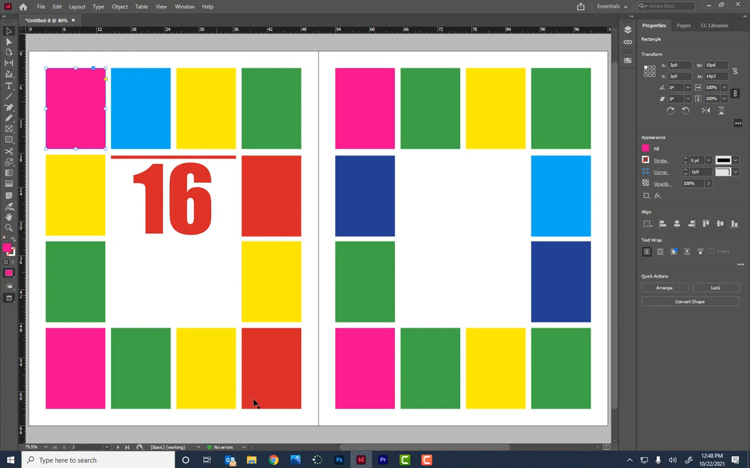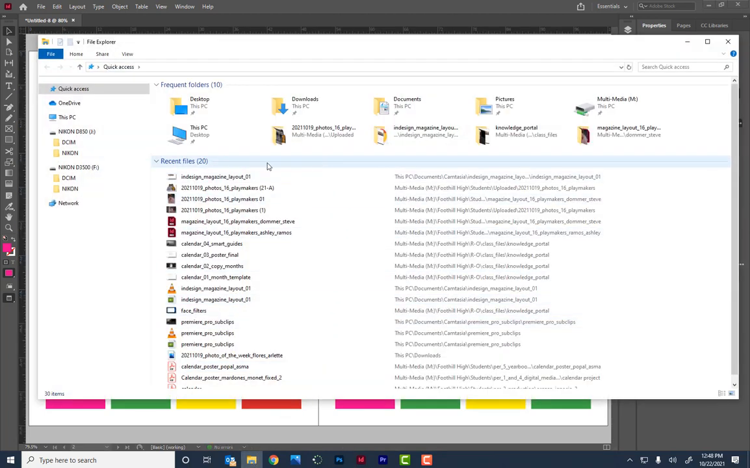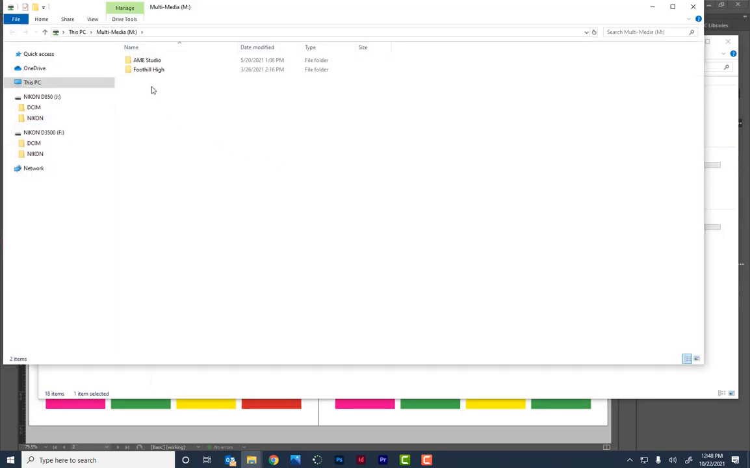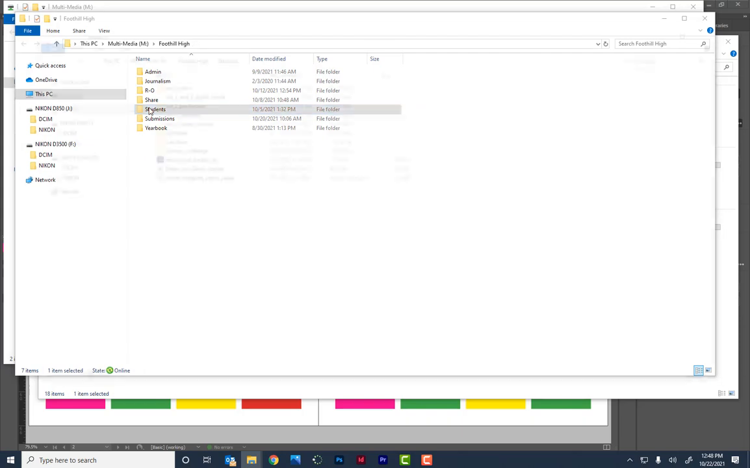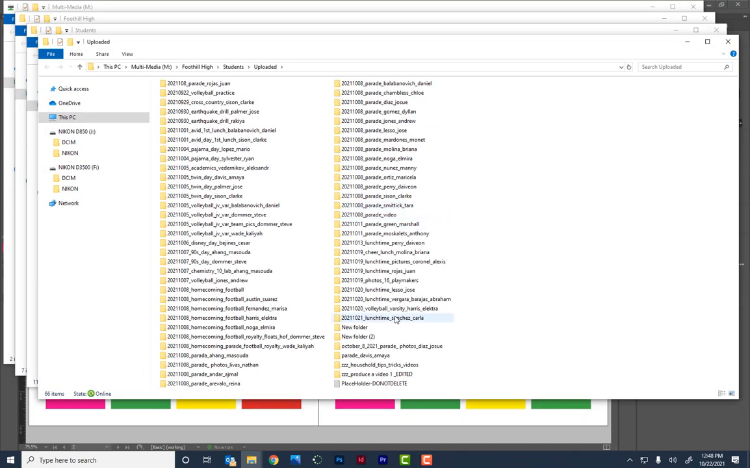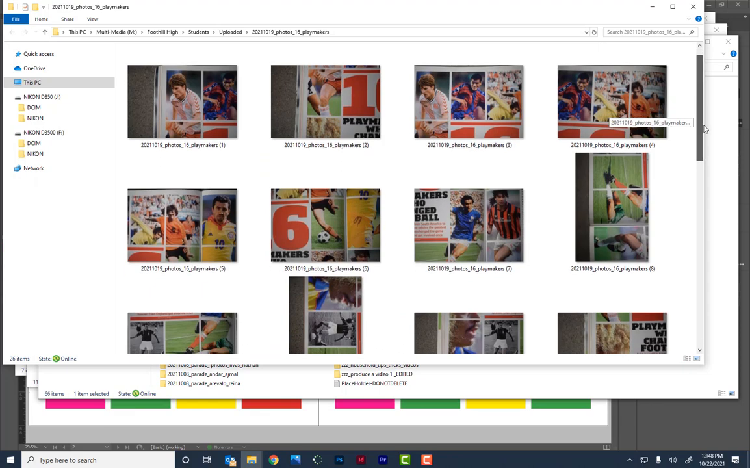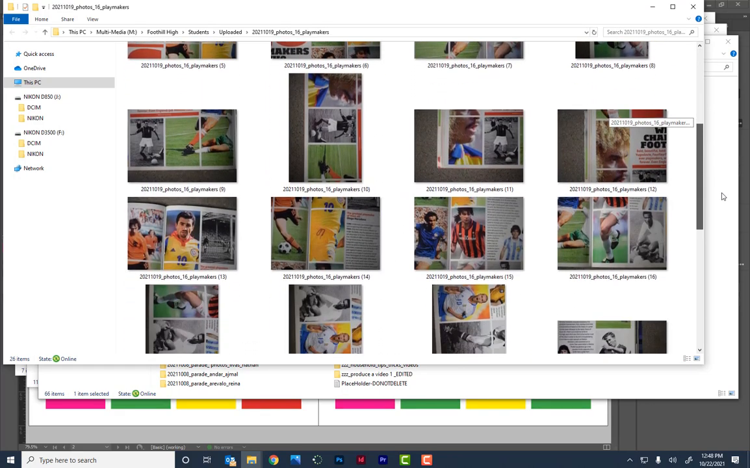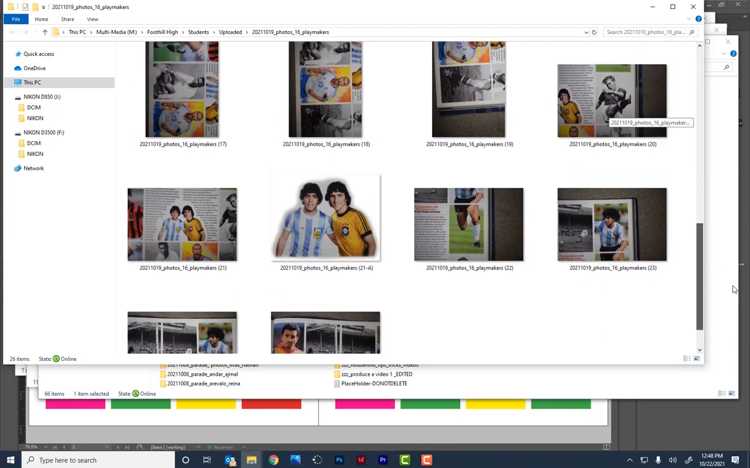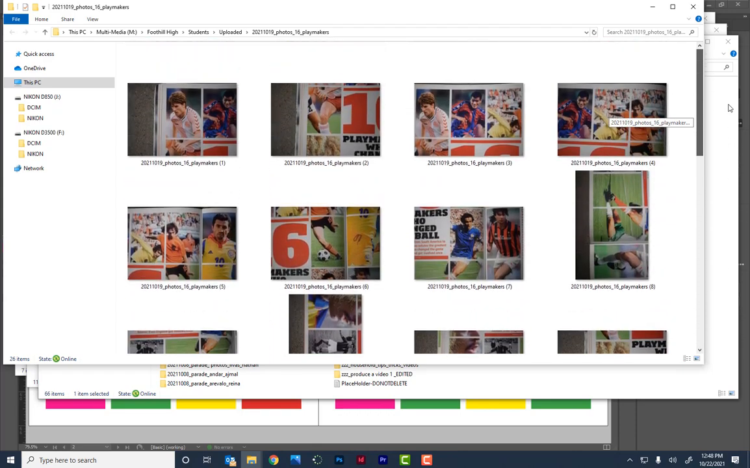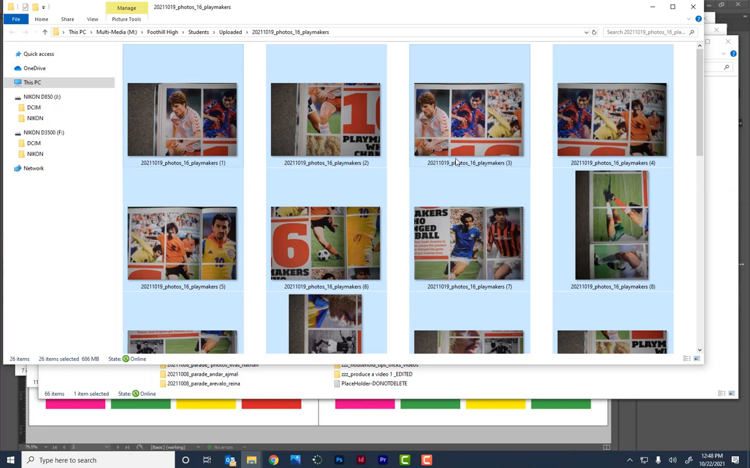To get these pictures, I put them in a folder for you in Students Uploaded. So I'm going to go over to Multimedia, and then Foothill, Students Uploaded, and they're right here, called from that date to a couple days ago, and then 16 Playmakers it's called in here. Here are all the pictures. I just used a macro lens. I just took a picture of various spots on the layout, okay? So you're going to need all these. So what you can do is just simply grab them all. Control A, and then Control C to copy. You're going to copy them all.